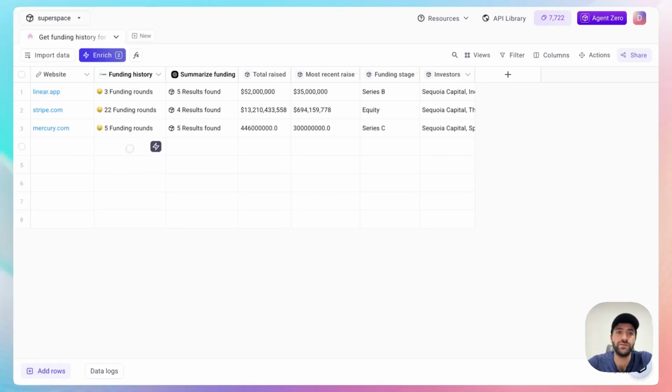And we also have 2 enrichments. The first one is from Owler, which gets the funding history for each one of these companies. And then we have OpenAI, which analyzes this funding history and gets us the total amount raised, most recent raise, funding stage, and investors for each one of these companies.